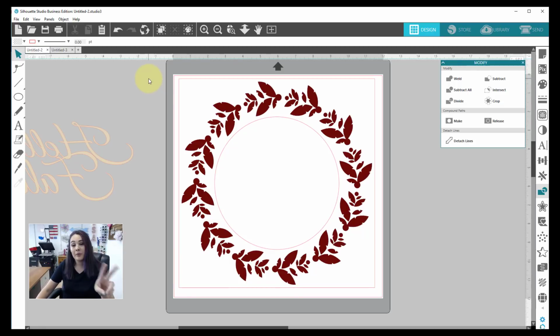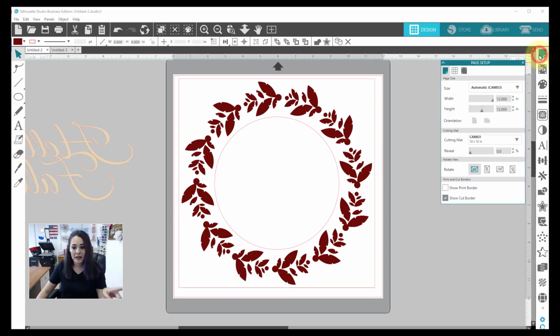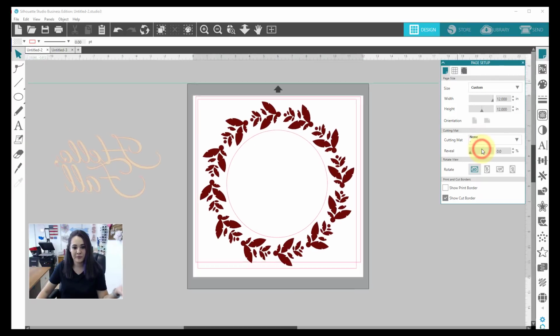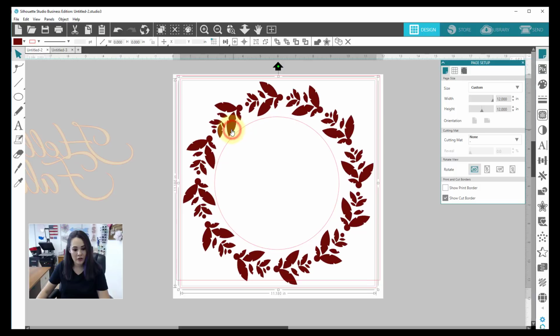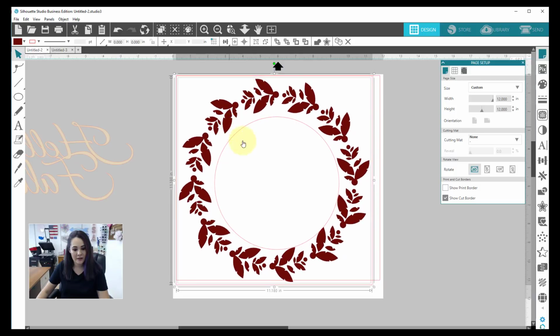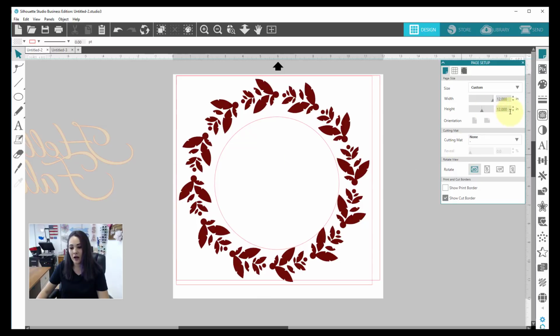I just need to do a couple more adjustments to make sure I'm ready for cutting. The first thing is I'm not cutting with a cutting mat. So we're going to go over here, page panel, top of the right toolbar. I'm going to do cutting mat, none. So now you can see my work area has shifted a little bit. So we're just going to make sure my whole square fits inside of here. And check this out. My design is a little bit, oh no, I'm fine.